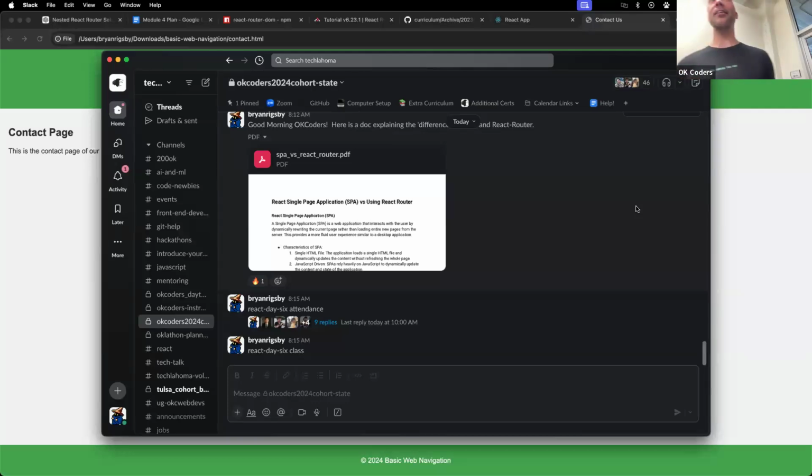So today we're gonna talk about React Router. I put a blurb in the Slack channel, a document rather, kind of comparing a SPA to React Router. Which, I'll be honest, I kind of thought that you picked one or the other, but it's not the case. You're still doing a single page application, just over multiple pages. If you didn't get a chance to read that, you can check it out later.